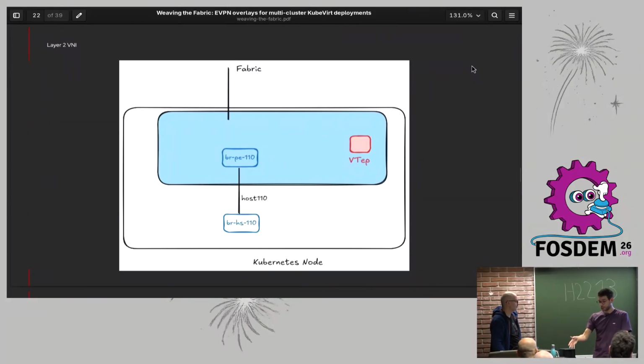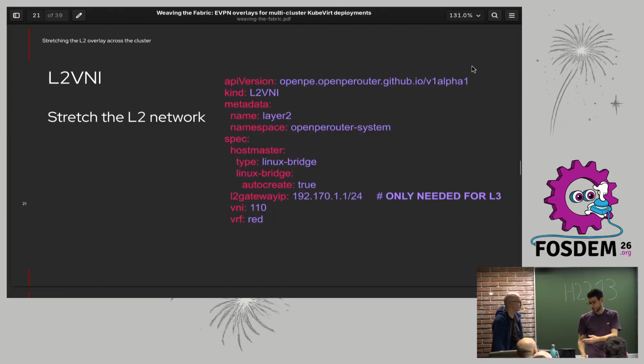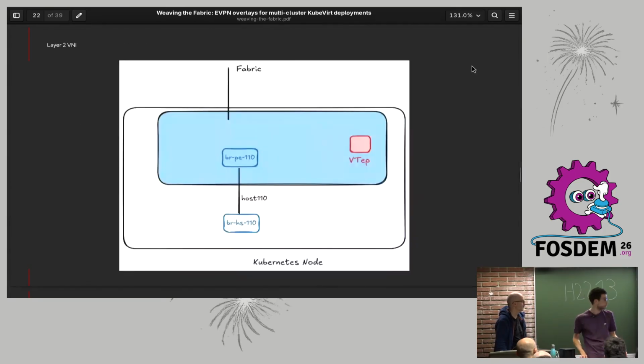Essentially, this is what it looks like. So you have your Kubernetes node. It has the router running on it. The blue thing is the network namespace of the router. And for every VNI that you have created, you'll have a bridge like that one. And then you'll have a dangling veth on the host. And depending on the configuration, like you've seen here that we are using a host master of type Linux bridge, auto create, it will create a bridge on the host for you.